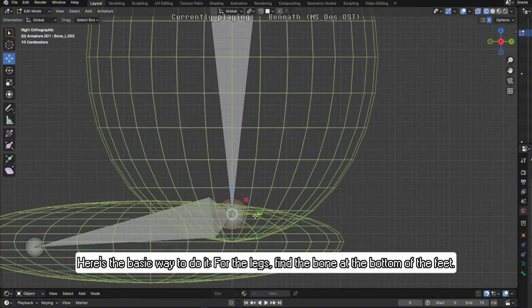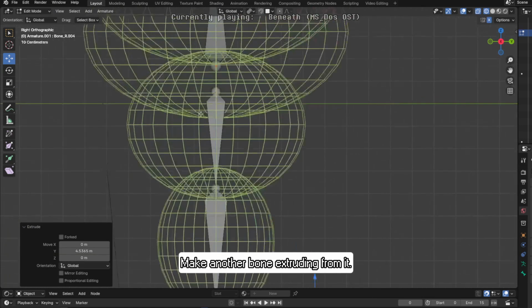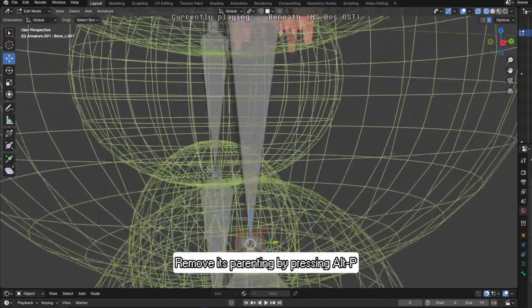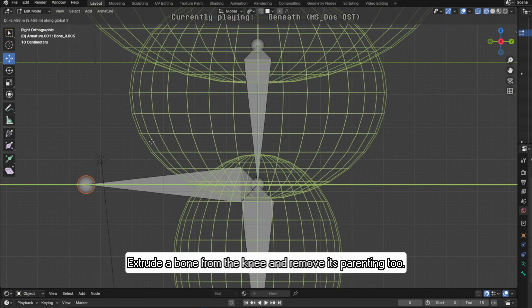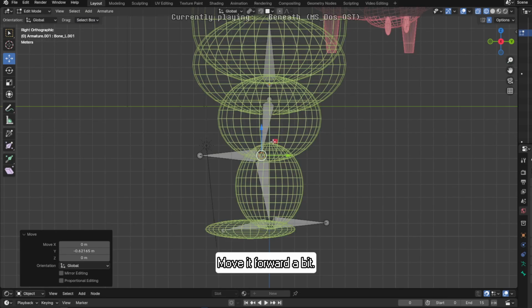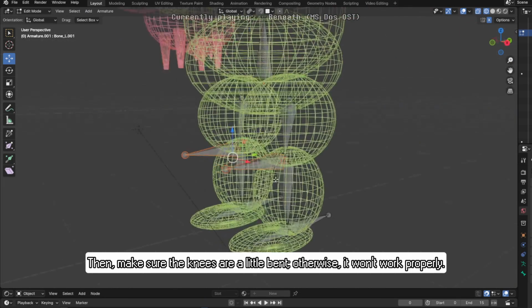Here's the basic way to do it. For the legs, find a bone at the bottom of the feet. Make another bone extruding from it. Remove its parenting by pressing Alt-P. Extrude a bone from the knee and remove its parenting too. Move it forward a bit. Then, make sure the knees are a little bent, otherwise it won't work properly.